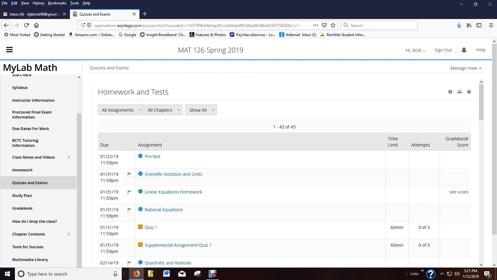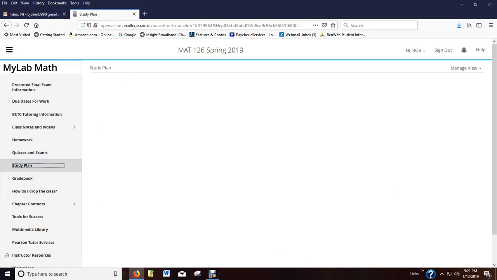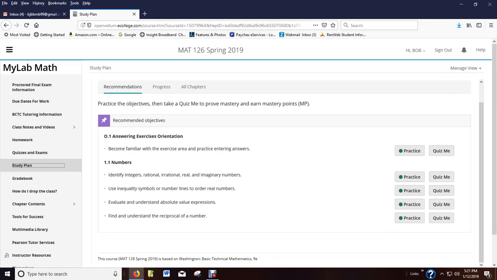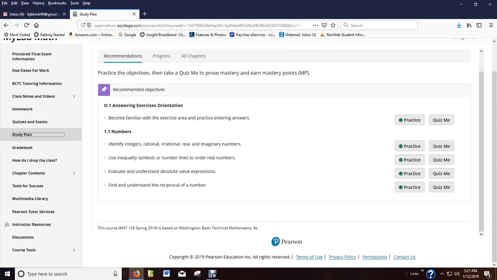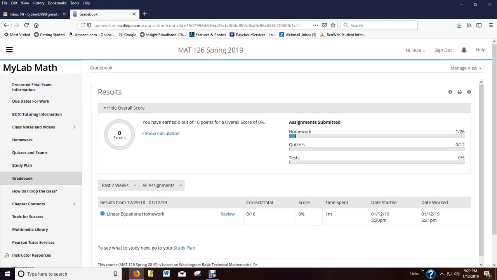Rework it as many times as you'd like, but you have to do the pretest before you can get to your homework. Study plan. That's just if you want to do extra practice, you can go into the study plan, in whatever section you're having trouble with, and just look it up. You can go to all chapters, or you can go to 1.1 because that's the first section in the book, and practice. But do your extra practice on the homework I've assigned you, since that allows you to work it as much as you want anyway. So that's what I would do, but that's your choice. Your grade book, that's going to give you your grade.